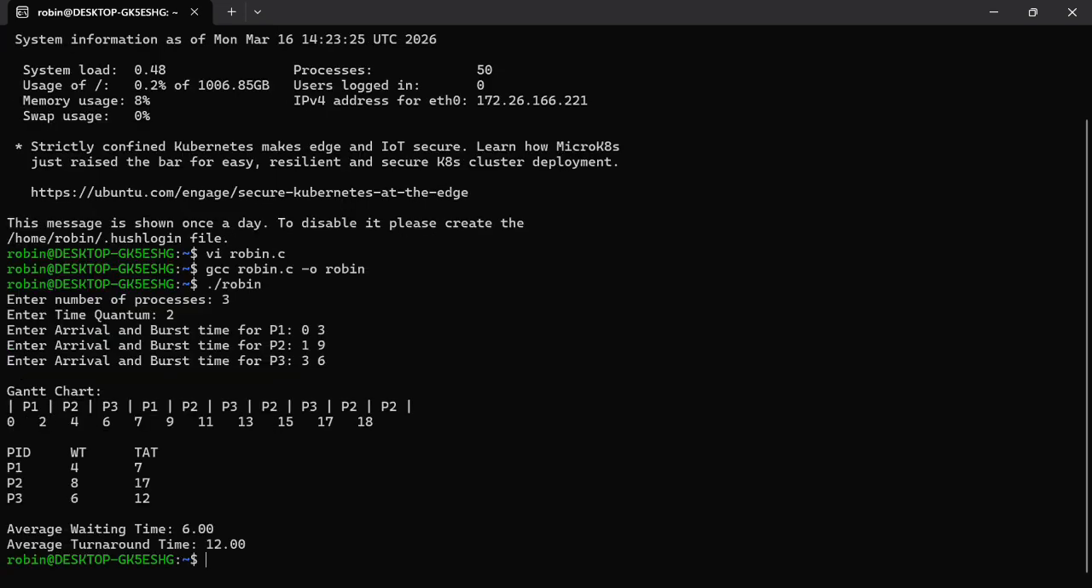After that, the Gantt chart shows how the CPU is allocated to each process over time. The order is shown in the output screen. The time intervals are also shown in the output screen. This means each process gets CPU time of 2 units in a cyclic order, which is the concept of round robin scheduling.